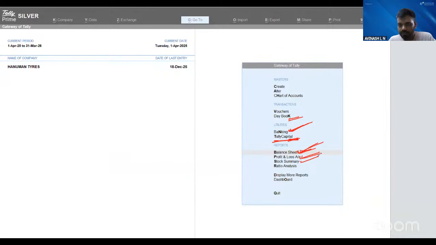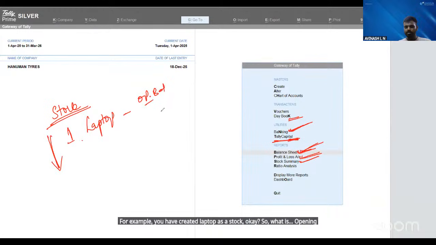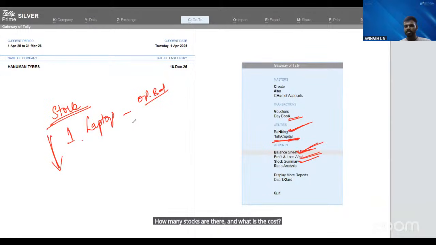Next, stock summary. So what is your stock summary? How many stocks have you created? You will get the status of all the stock. For example, you have created laptop as a stock. So what is the opening balance? How many stocks are there? And what is the cost? You will get a list here.